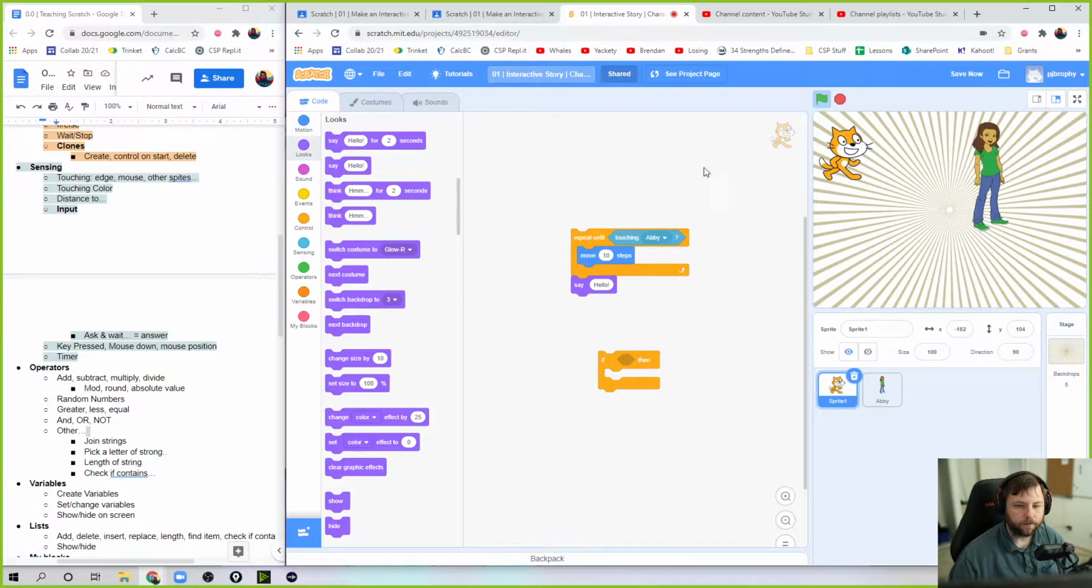That's how it works. I move him up here and do the same. As soon as his whisker touches Abby, hello. So the idea of touching is if that's true or not, he's going to say that. Now, what if it's not touching Abby? I'm going to hit stop. We're going to have to reset him.